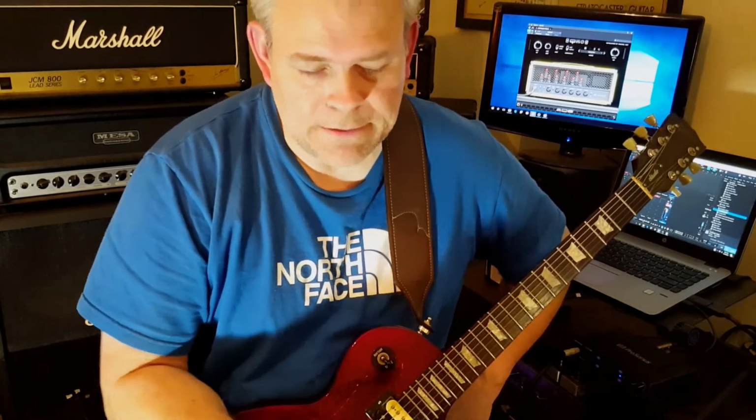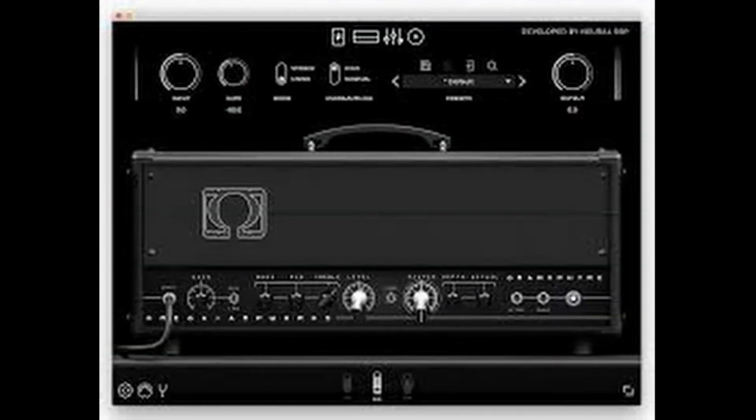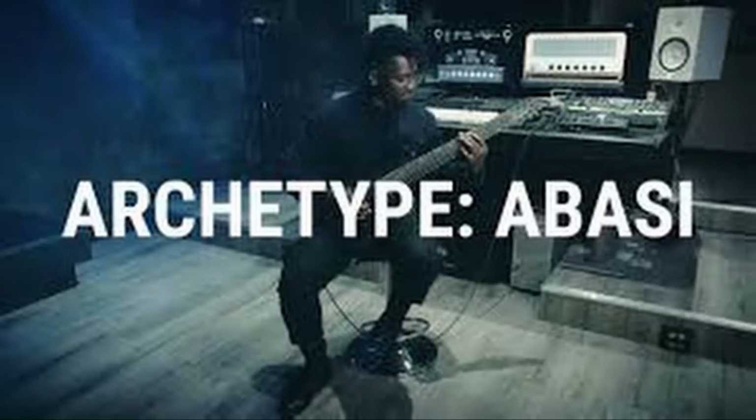Over the last few weeks, we have tried a few different amp sims by the Neural team. We did the Archetype Plini. We did the Archetype Omega Granofire, if I'm saying that right. Today we're going to try the Neural Abasi plugin.